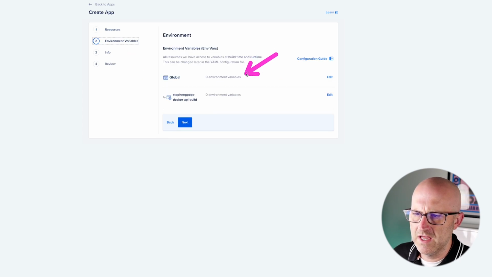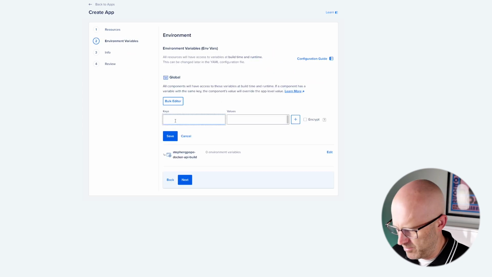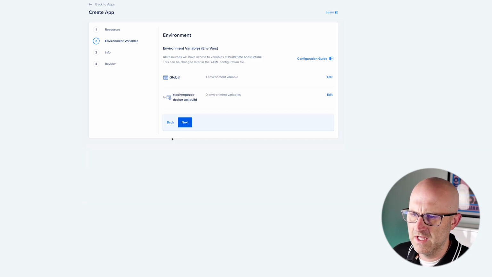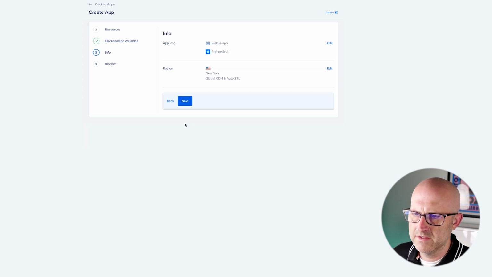Here, you're going to want to set a global variable. Edit. Here, you're going to want to put API key. And then again, you can put test 1, 2, 3. And then you can go ahead and click save. This is putting in our API key into the server we're about to build. Now we can go to next, and then here's our information. We can go ahead and click next.